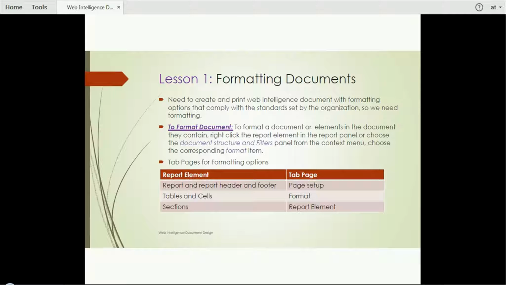So how can we format a document or an element in that document? First things first, for anything in a report or on a document that we want to format, we can just right-click on that particular component and from the context menu we will get an option to format that particular item. Suppose we want to format a report, then we will get a Format Report option. If I want to format a table, then I will get a Format Table option, like that.